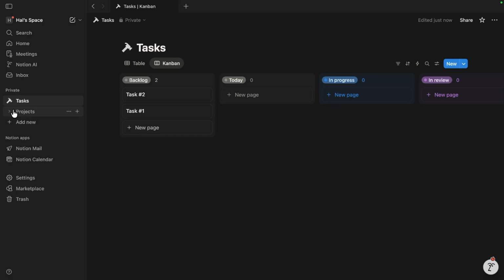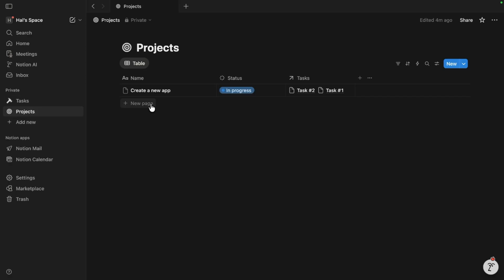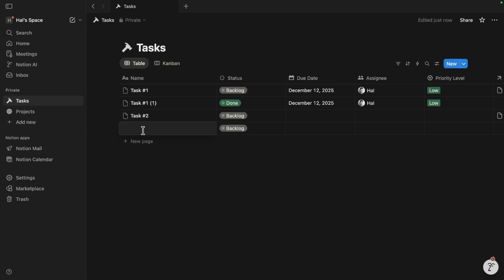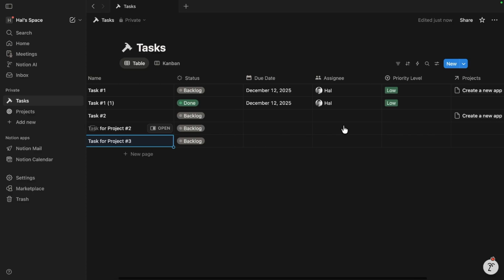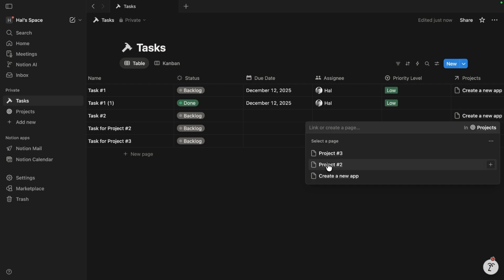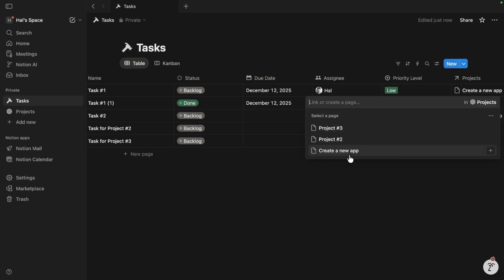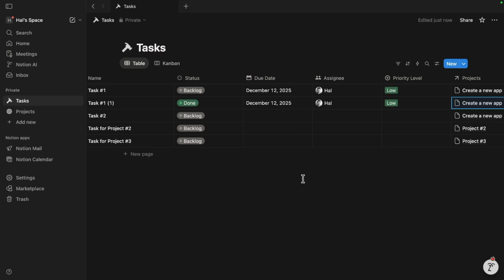And where projects view come in handy is, let's first populate some more projects here. Project 2 and project number 3. And if we go back in here, let's create a few more tasks. Task for project 2. And task for project 3. And we're going to assign these tasks to their respective projects. And there we go. Now we have a few more tasks.